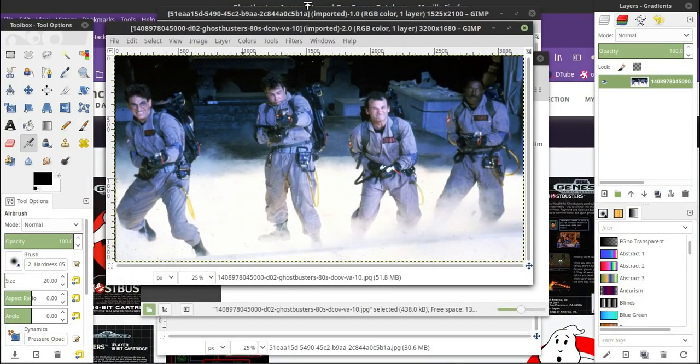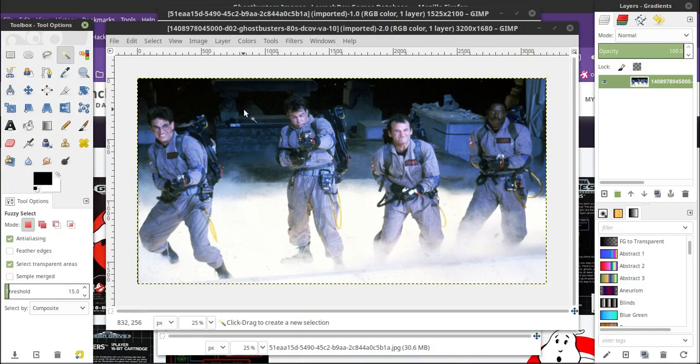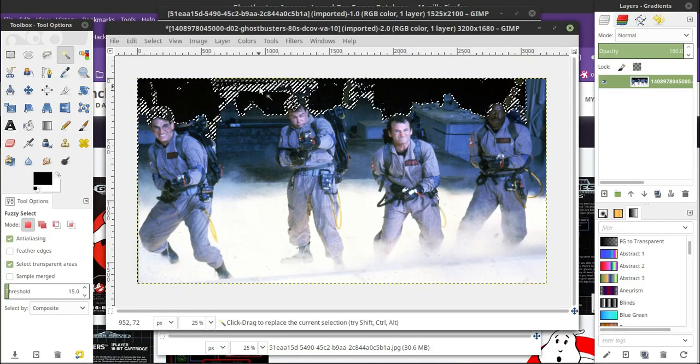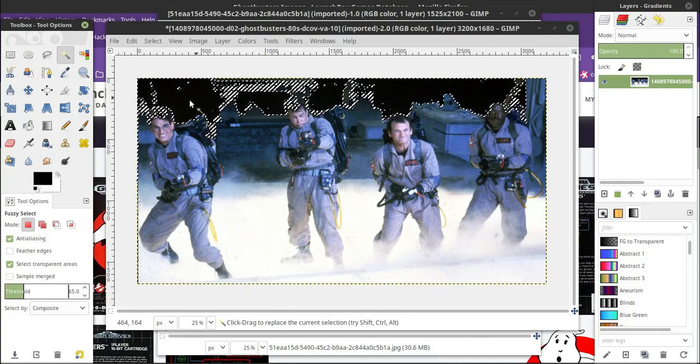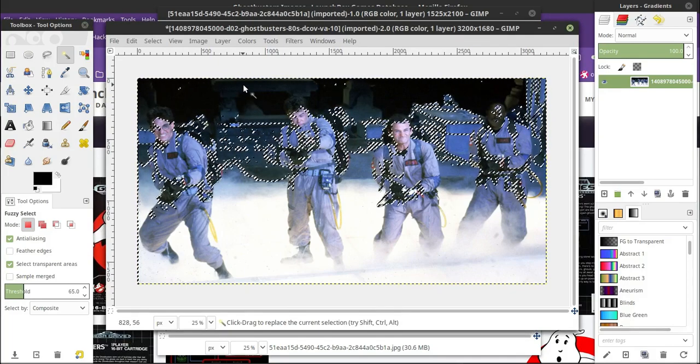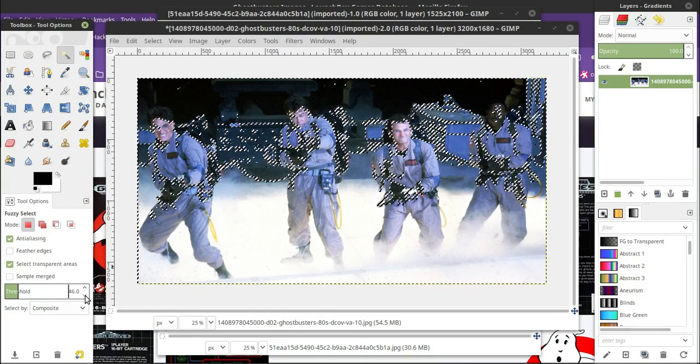This is the movie still that we're going to be working with, and we're going to have quite a bit of issues with it. I can see right off the bat, the smoke effects, of course, obscures their feet, and in order to remove this background, I'm going to be using the fuzzy select tool. And you can adjust the threshold here on the bottom left.